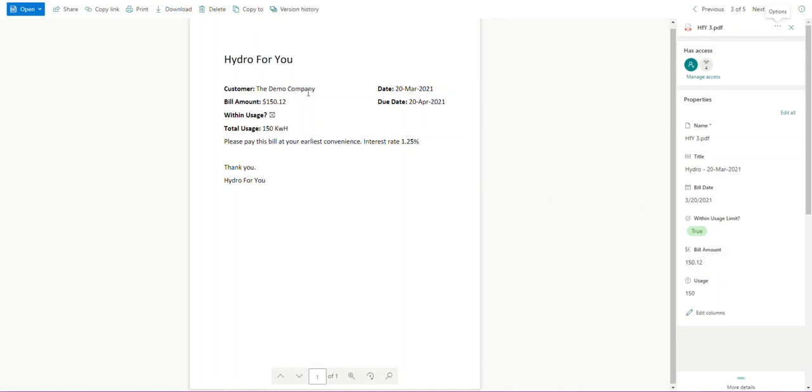So we see the demo company is the name. We actually opted not to bring that over, but we've got bill amount, kilowatt usage, our checkbox is checked, which means true, and we've got our date, which is our date. Right? We could go back a document. Here's our other document, 137, and so on.